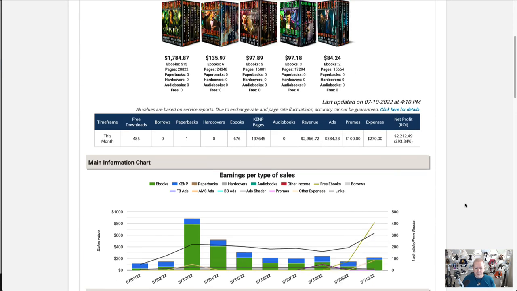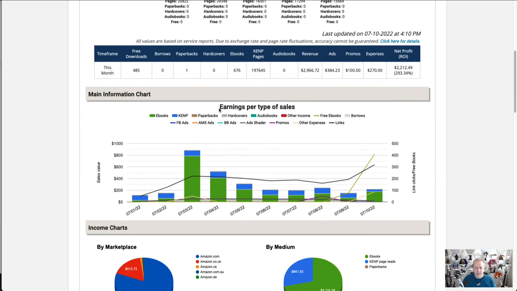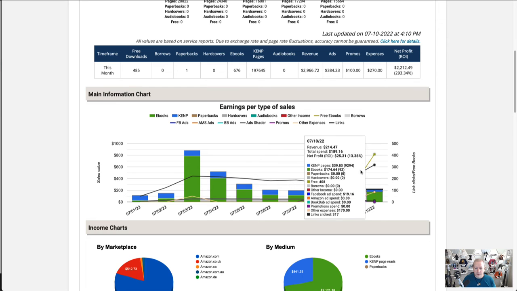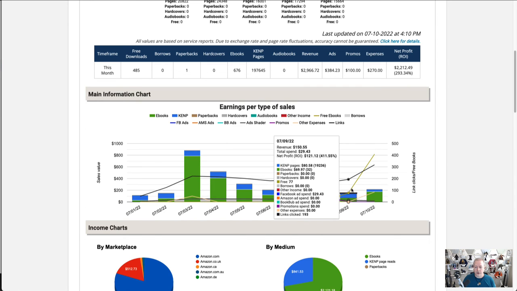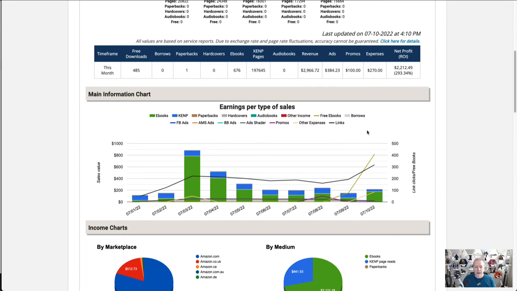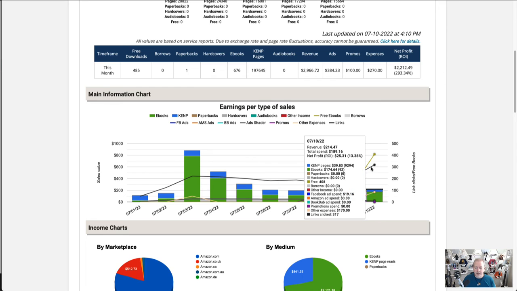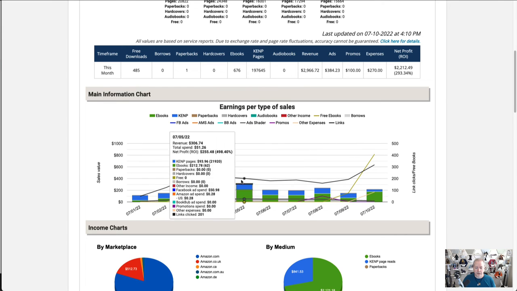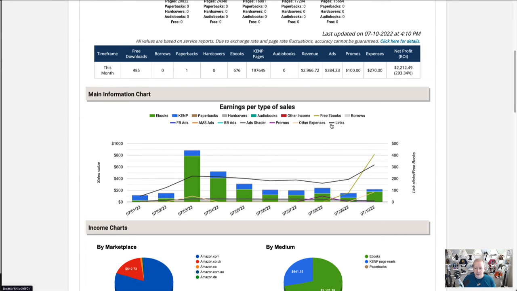All right, the second piece is the main information chart. You can also configure this how you want to see it. And how you do that now is by clicking any one of these items. They are basically toggles. So for example, you can see this link line here, the long black line here. If I go up here and click on this, you'll see that disappeared. If I click it again, it comes back.